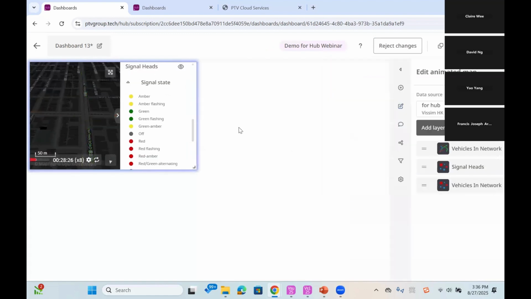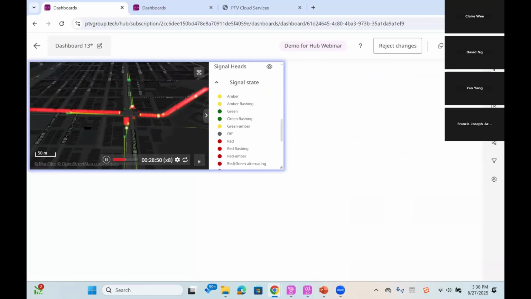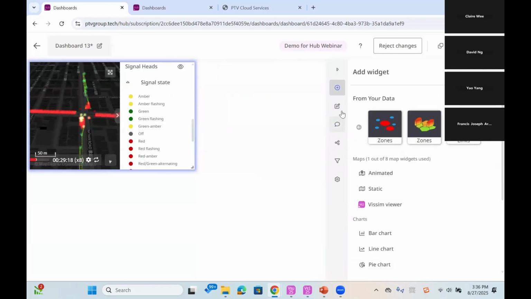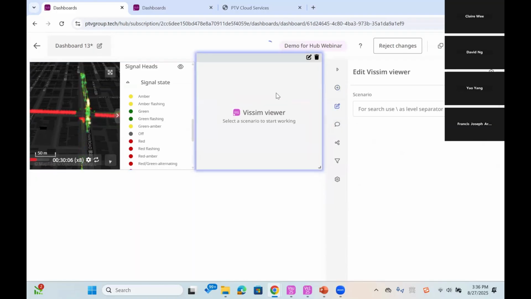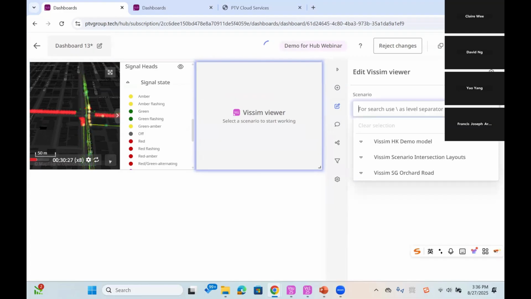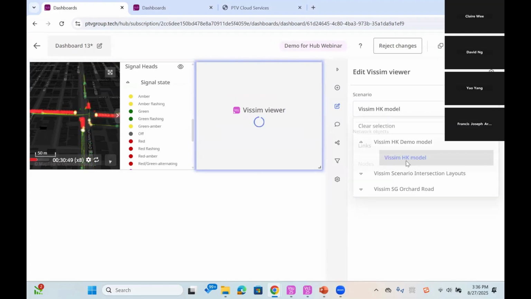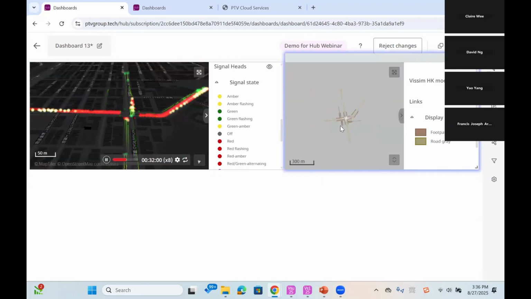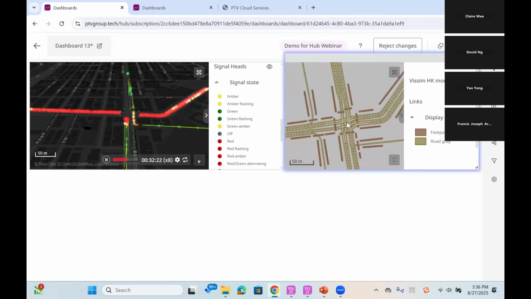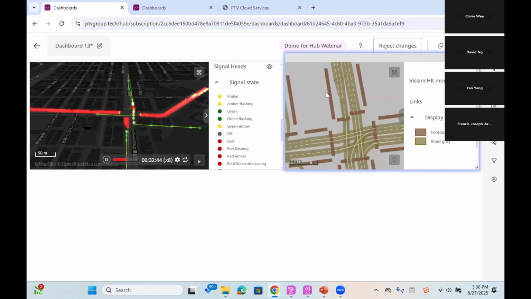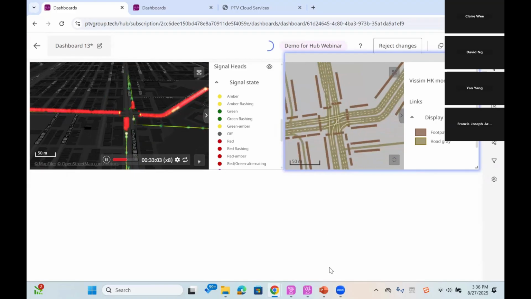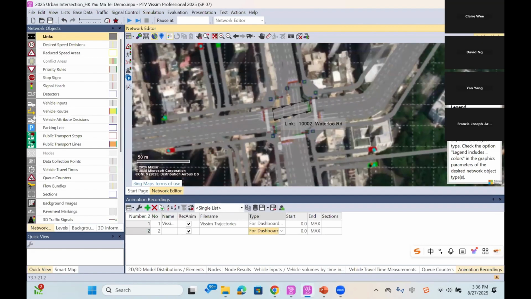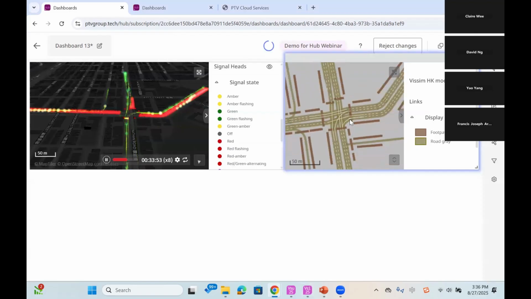Here under the hub dashboard, you can also add multiple widgets in one dashboard. For instance, I want to also take a look at the static data, for example the road network data. I want a more detailed view of the VC model. For instance, I can click on the links and display them based on the display type. Then you can see directly that it displays the same network structure, the links, the connectors, the pedestrian paths, the same information that you show in vSim, which can now also be shown here in the hub.